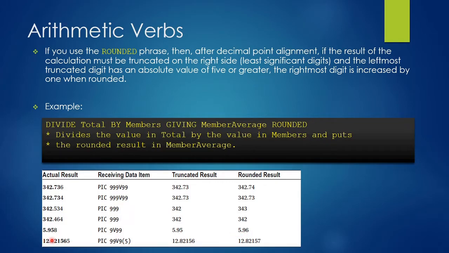Similarly, if the value of the result is 12.821565 and we have a receiving data item with PIC 99V9(5), then the value without the ROUNDED phrase will be 12.82156, whereas the value with the ROUNDED phrase will be 12.82157 in the receiving data item. Here the rightmost digit was greater than 5 and hence 6 got increased by 1.